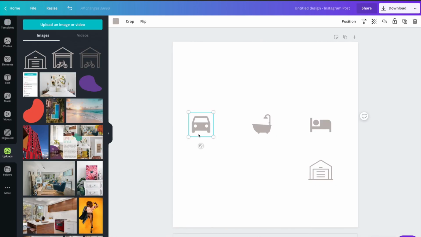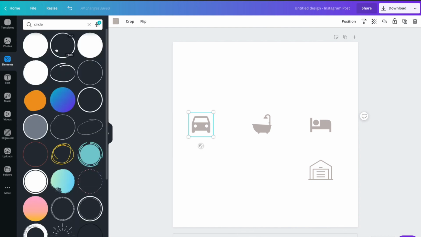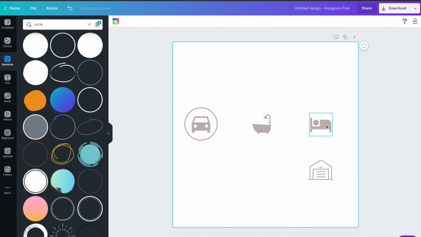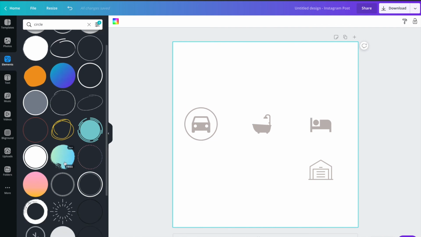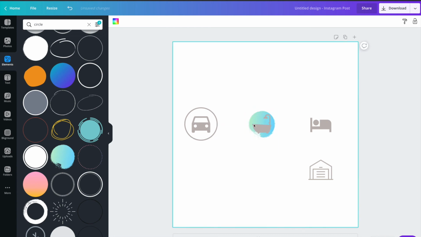One last thing. If you want to add more dimension to these, you can do that by heading over to Elements and typing things in like circle or square, whatever floats your boat. And here I would find a circle, let's say, and just put it around this icon like this. Change the color so it matches. And then you can have something like that. So you don't only need to use these icons, you can actually put some cool effects behind it. You could do something like this and put it behind. You can do a lot with these.